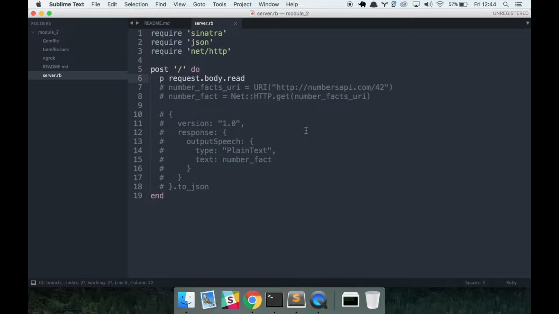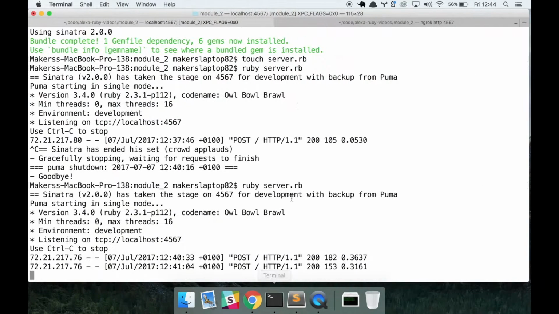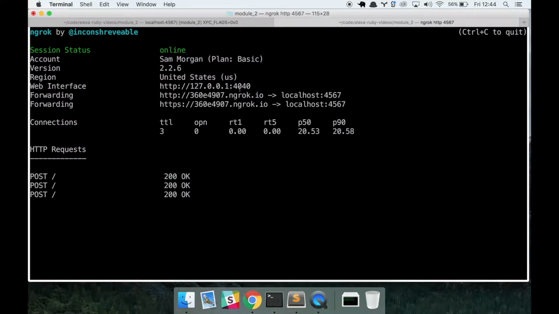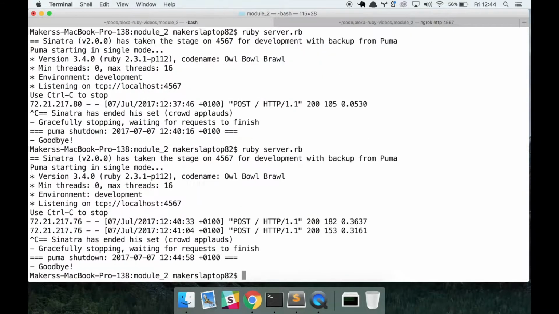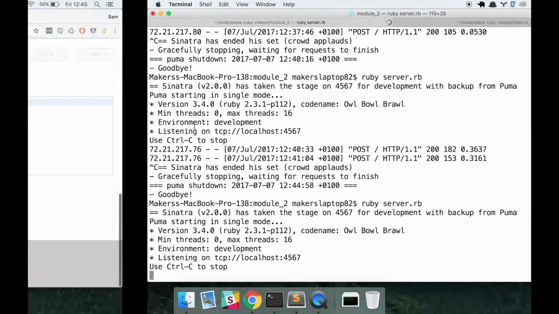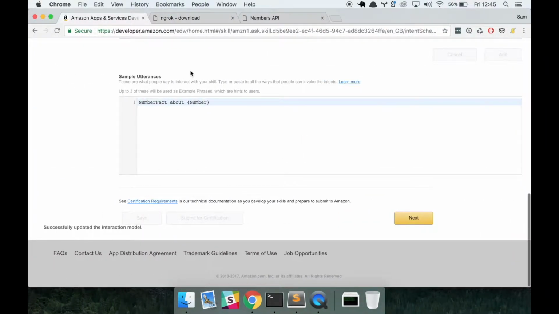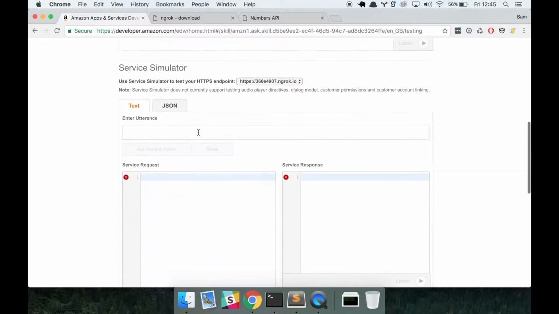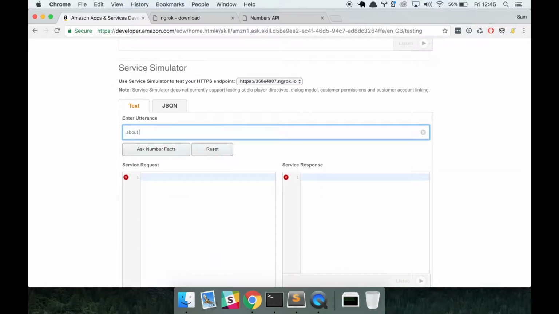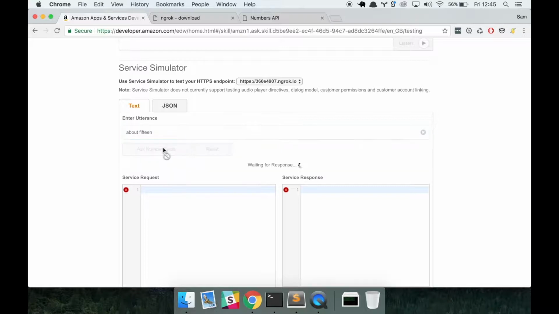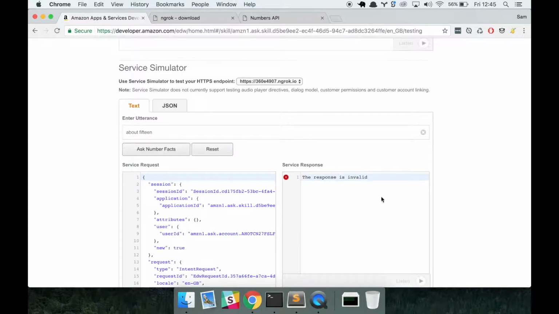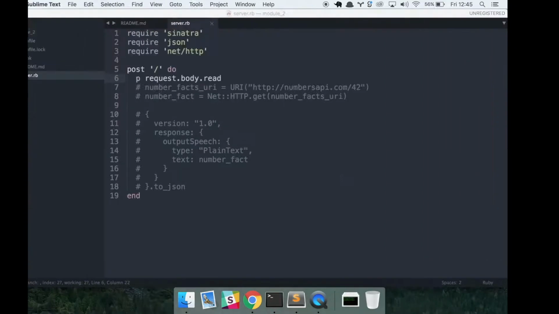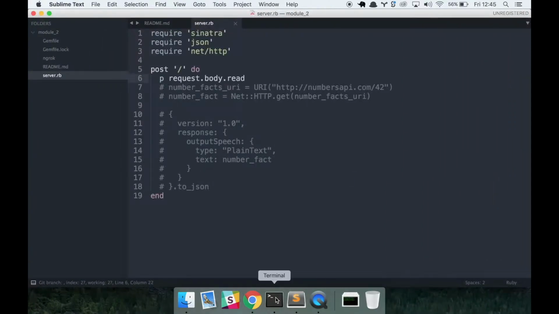Okay, let's jump to our service simulator, after restarting our server. Reloading the new code. And in our service simulator, let's see what comes through when we say about 15. Again, we're not going to receive a valid response right now because we've taken that all out, but we should be able to see in our server logs the sort of thing that came through.